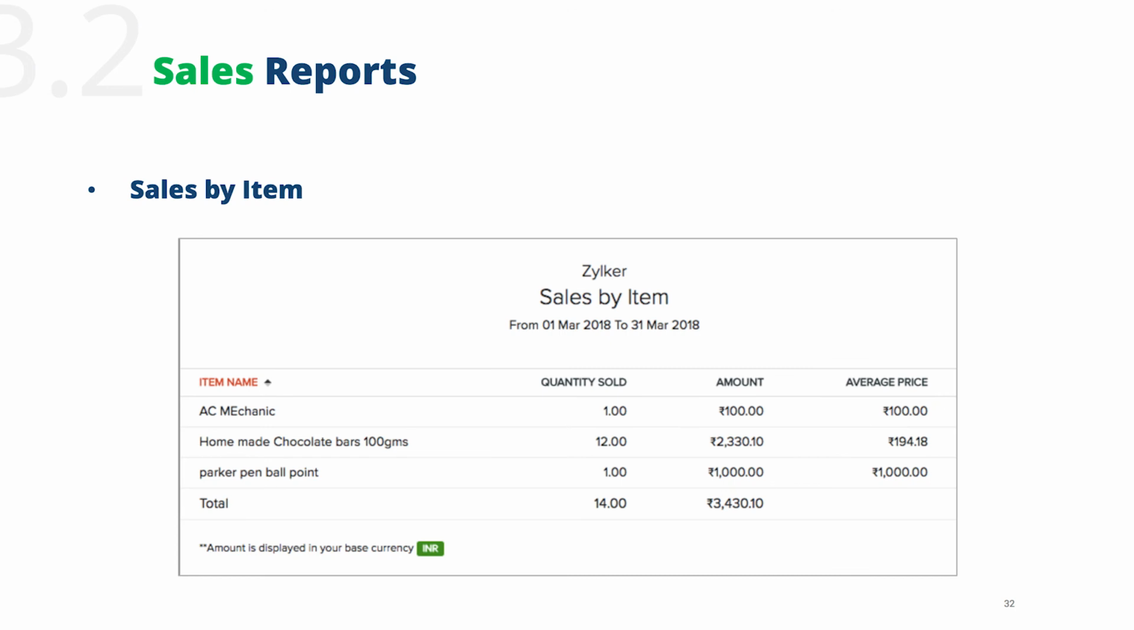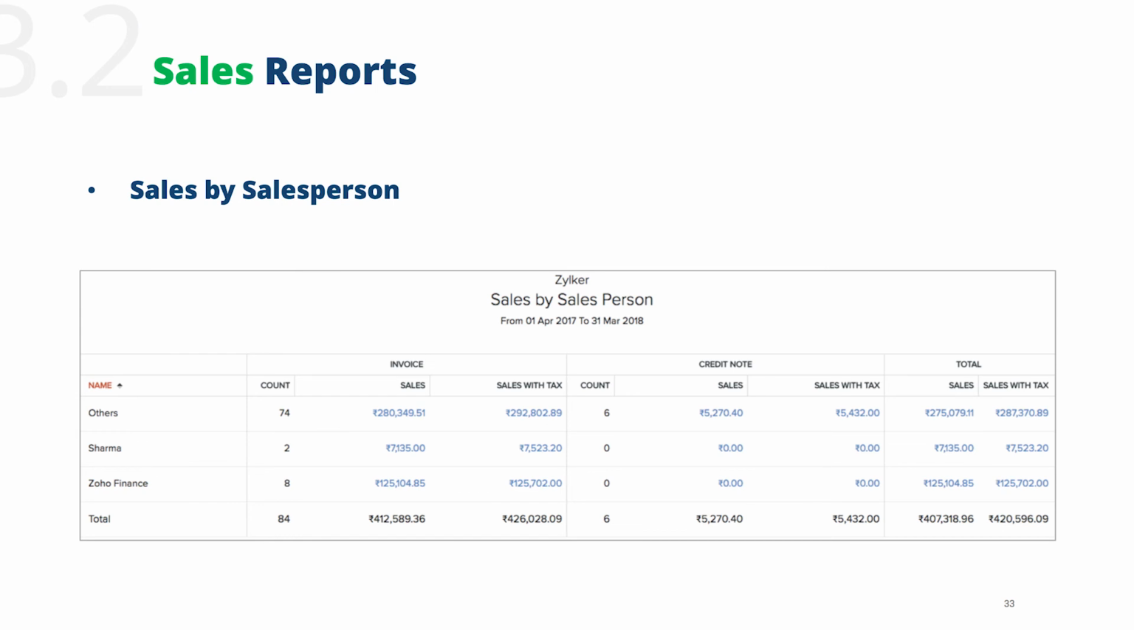The sales by item report is useful to the purchase department of my company to see which items are fast moving and purchase them according to the demand. Now, the sales by salesperson report is extremely important when assessing the performance of my salespersons. I could use this as a key performance indicator and appraise my salespersons accordingly.